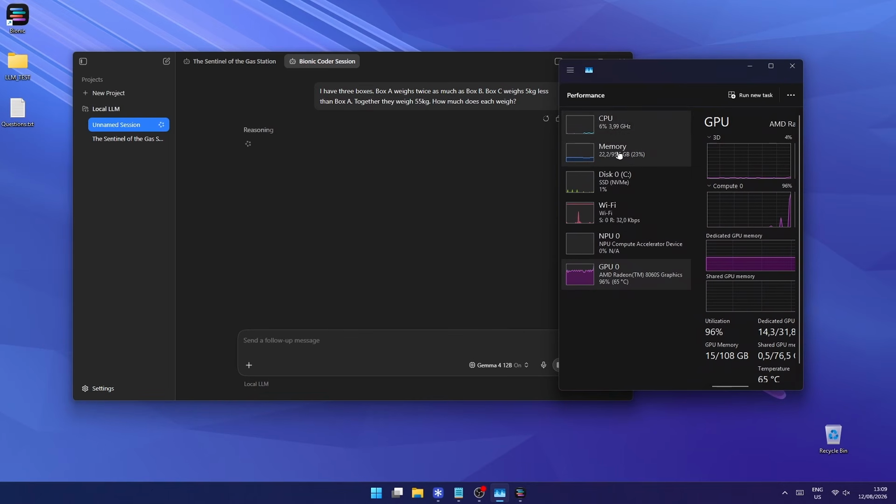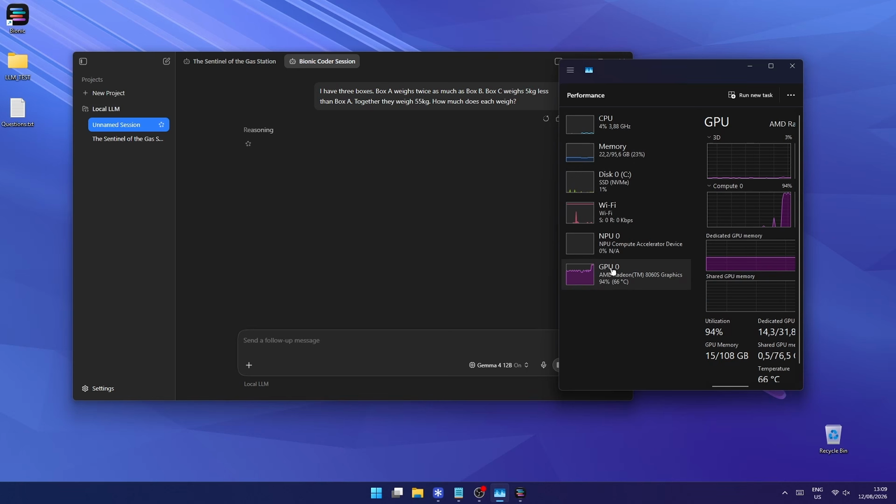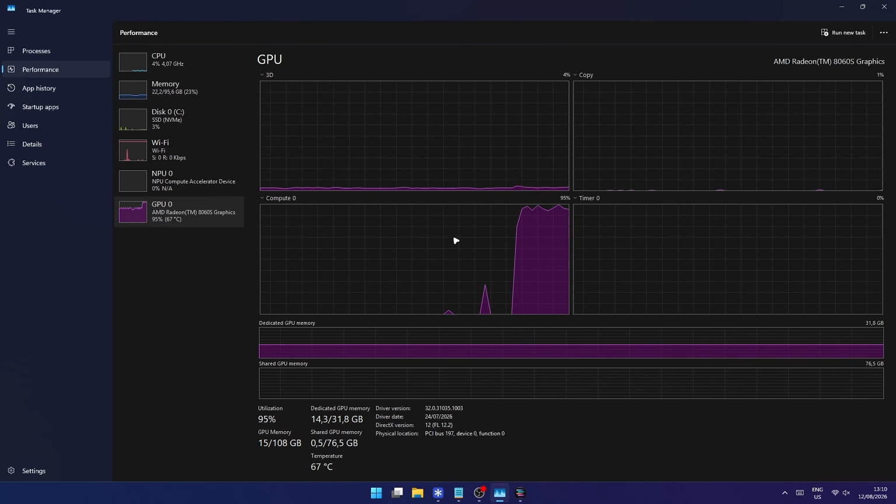Maybe you can also see the other resources. So memory, it's right here, 23. CPU, and then we have, of course, GPU working the hardest. You can see the graph right here that the GPU actually works super hard right now. The compute is at 96% right now.